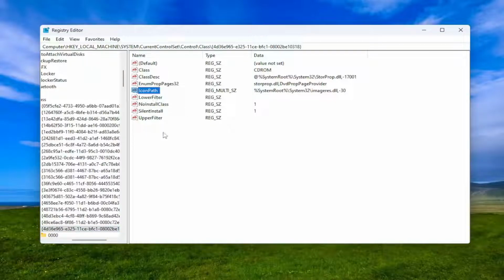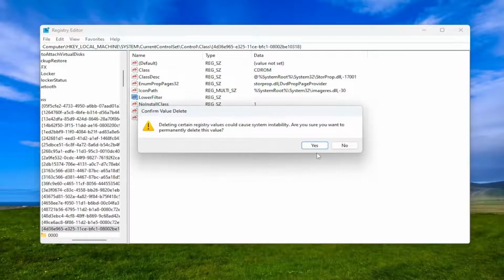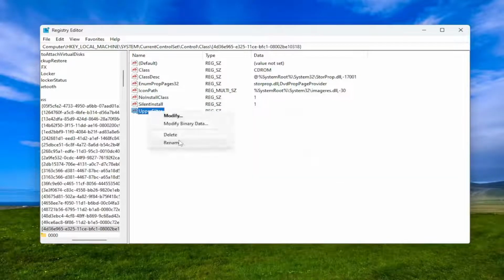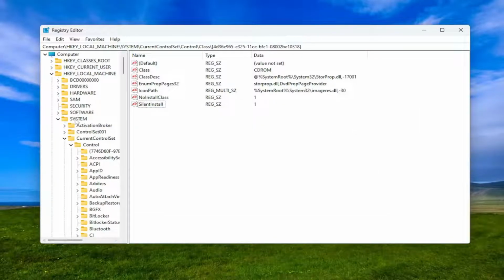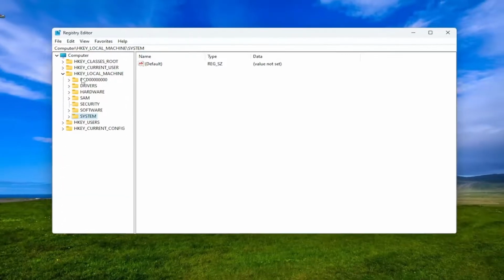Now in the directory over here on the right side, you want to locate the Lower and Upper Filters. You want to right click on them one at a time and then select Delete. Select Yes. Again, Upper and Lower Filters, you want to delete both of them. And once that's done, you want to go ahead and close out of the Registry Editor and restart your computer.